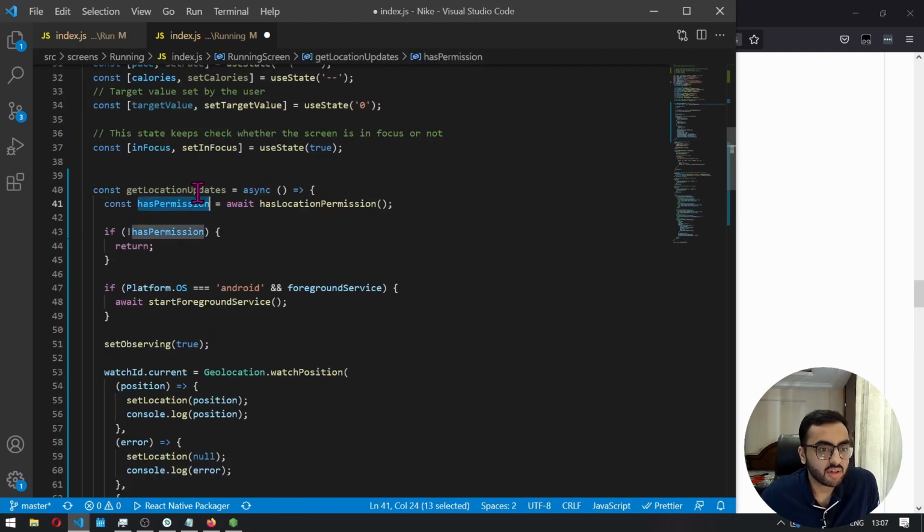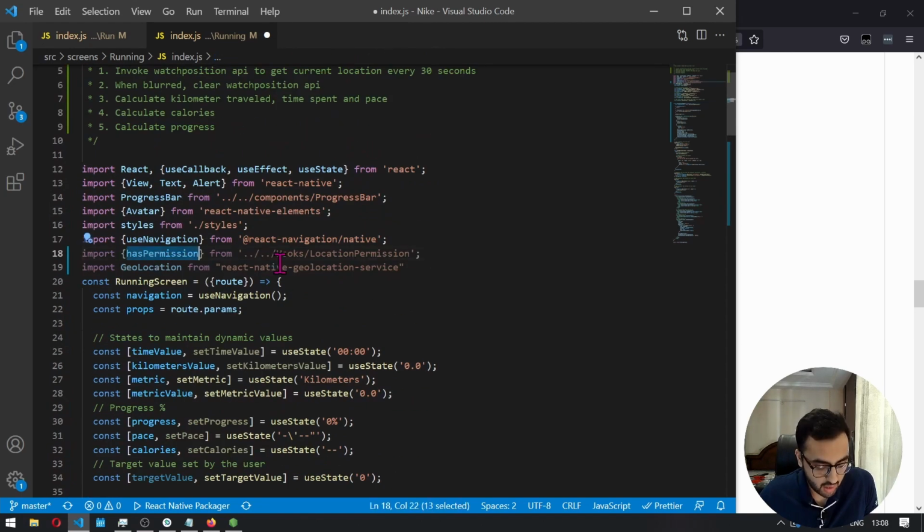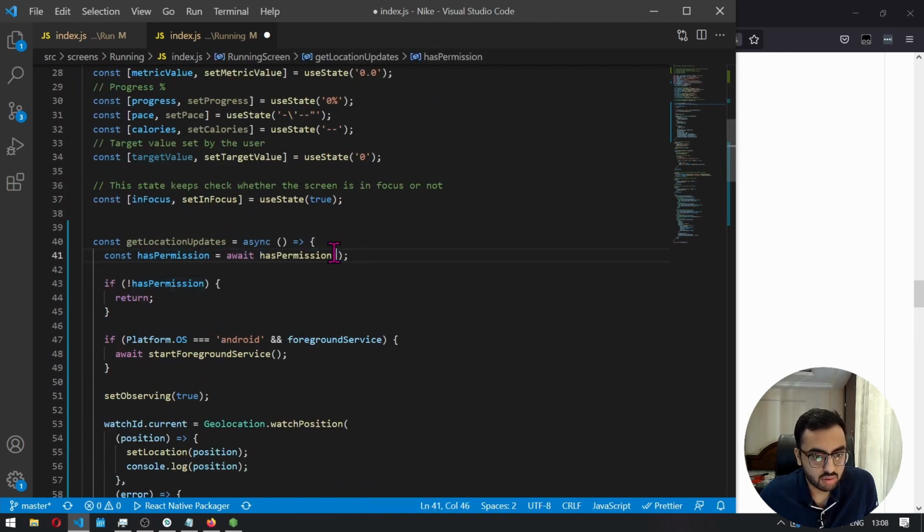So what is happening is the name of the function is geolocation updates. Now I will also add the has permission function, the one that we have made. The name is different, so we can change this to location permission and give it over here.